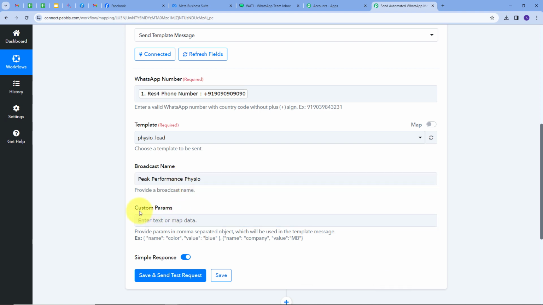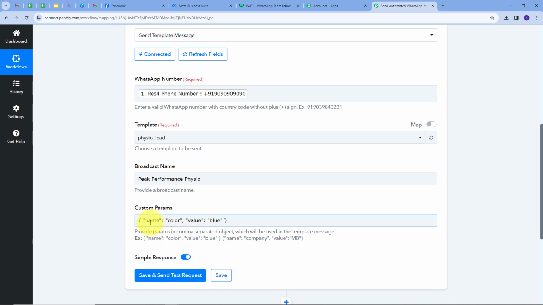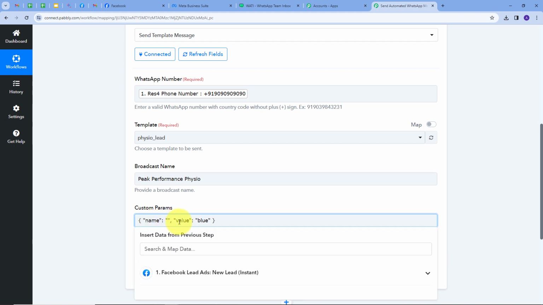Now I have to fill custom params, and this is the most important step. So I want to avoid mistakes here. So custom params should always be in this particular format. So I'm going to copy this, and I'm going to paste here. So custom params are always in name value pair. So for this, I'm going to clear this color in the name section. And I have to fill my name.